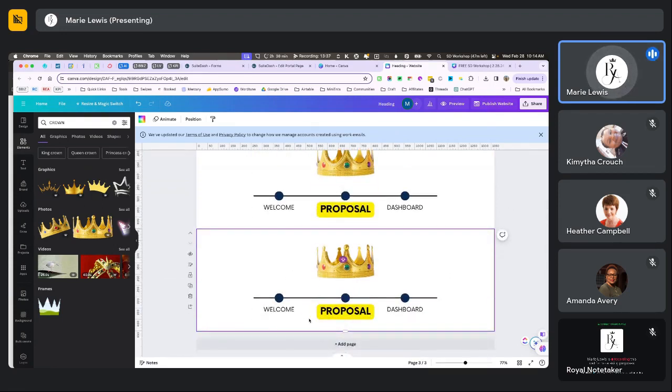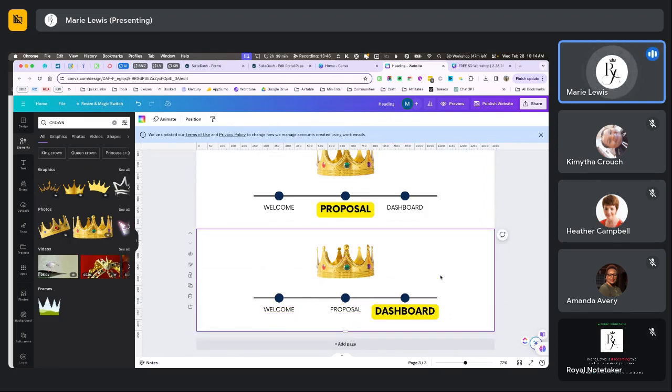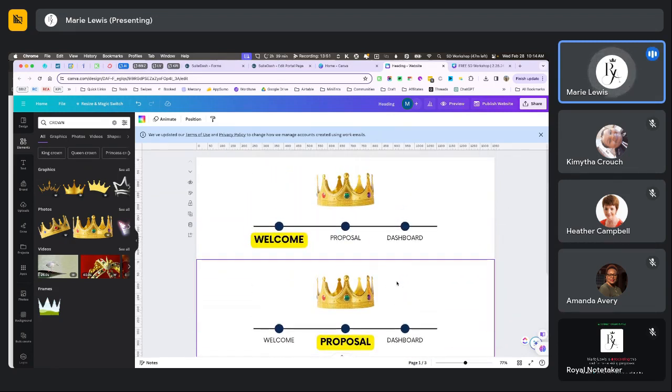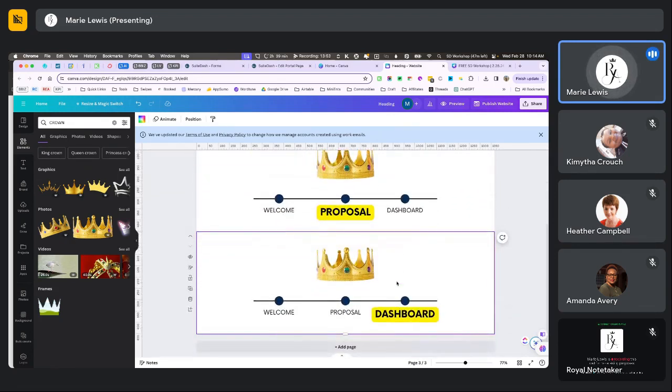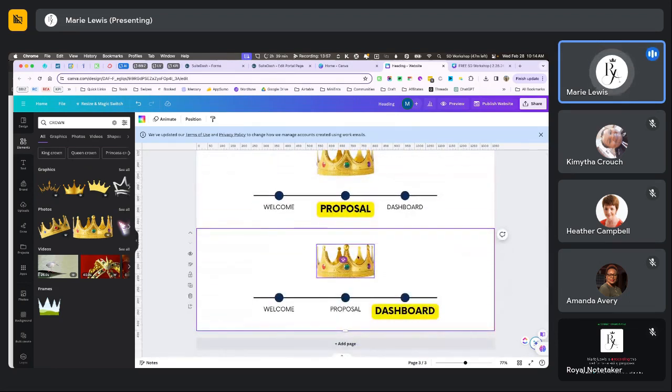And then I'm going to do the same thing I just did. So I'm going to copy this, do it for this, and then for this one, I'm going to paste it. So now they're going to know that they're in dashboard, they're in welcome, they're here. So these are just going to be the layers that we're using. Again, these are all very quickly created graphics.